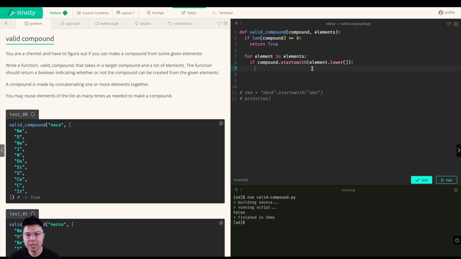So looking at my code here, I'm saying if the element matches a prefix of my compound, and if that's the case, I want to make a recursive call. So I'm going to call valid compound, and I need to pass in some smaller compound over here. I'm still going to pass in the original elements.